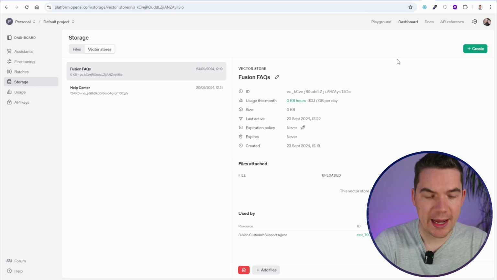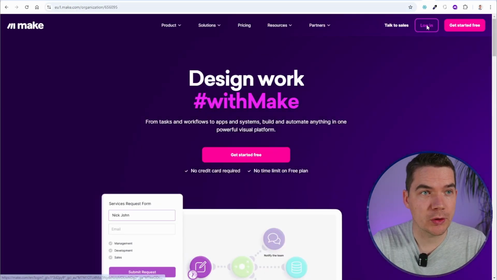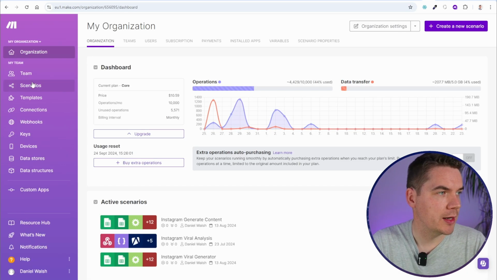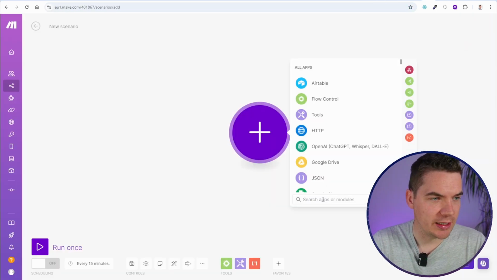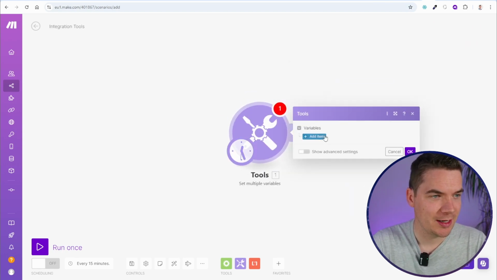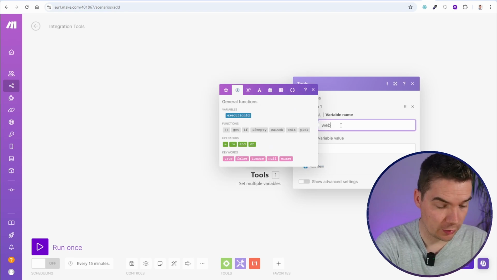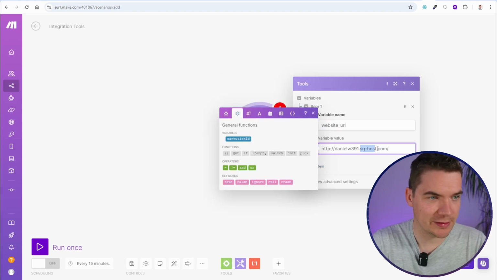For this, we're going to use make.com, which is a web-based automation platform. Again, I'll leave a link for this in the description below. Once you log in, go to scenarios and create a new scenario. The first thing we'll do is set a couple of variables. If you just type set, we'll set multiple variables. The first one will be the website URL that we're crawling. So there's our website URL. I'm currently hosting this on SiteGround at the moment.